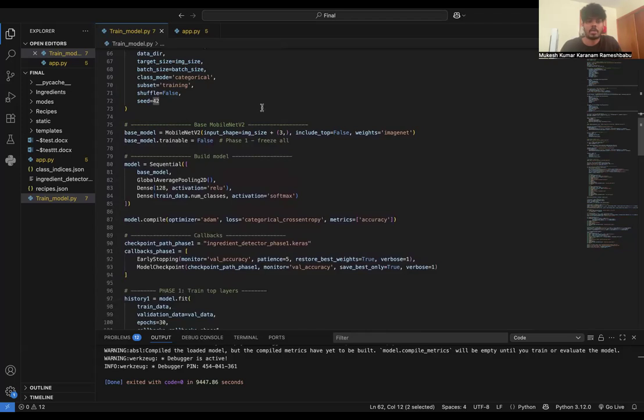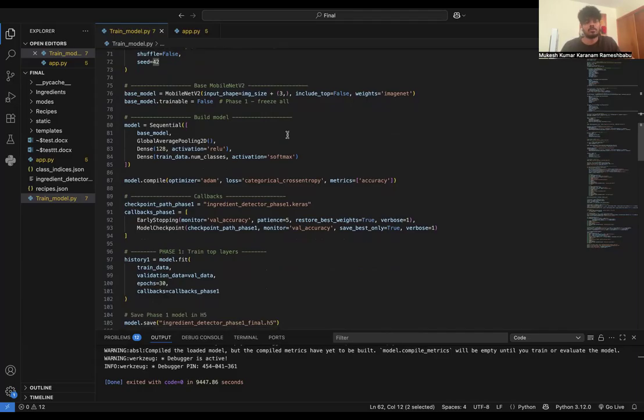So this is our main base model, the model which we are going to use here. The MobileNetV2, we are going to freeze all the layers in the MobileNetV2, including the top layer of the MobileNet. And as you can see, we have added three layers: the GAP, that is global average pooling 2D, which converts 3D to single dimensional; the dense layer with 128 neurons with ReLU, which is used to learn the patterns; and the softmax layer, which gives us the probability of each ingredient.